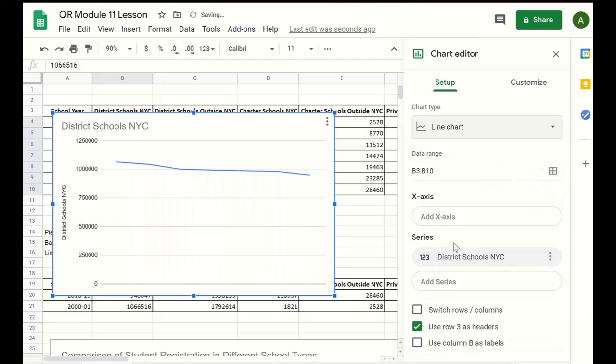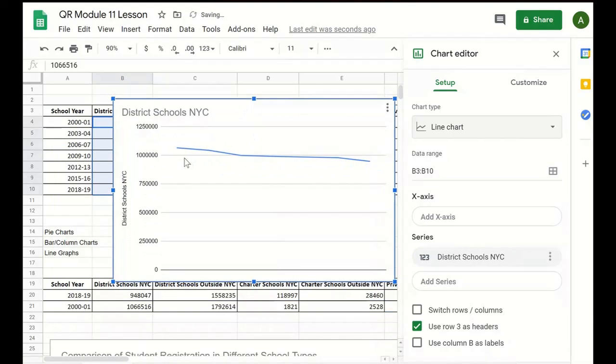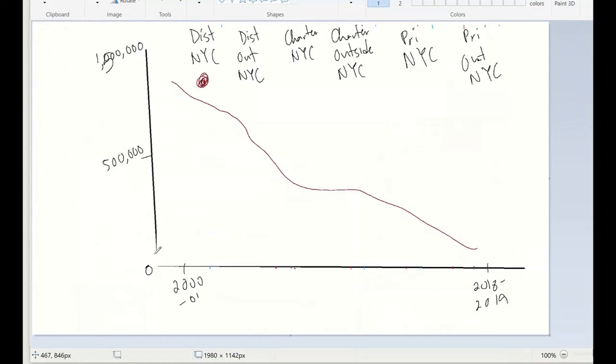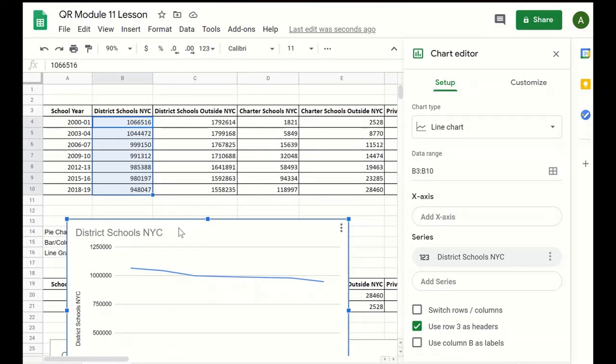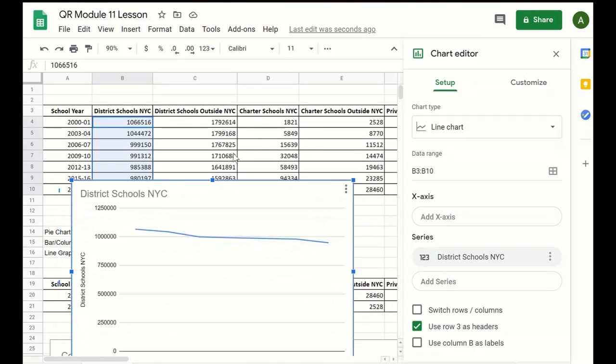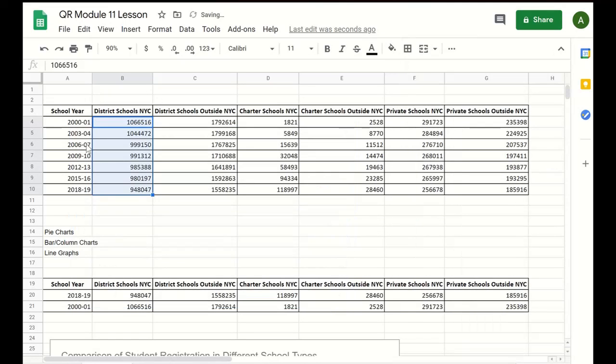Maybe that, right? District schools, they know I'm talking about district schools without even me highlighting. That's pretty good. And it's showing us a decreasing trend, right? Here, mine went all the way up to 0. Obviously, we don't have 0. The lowest number is 948,000, right? So that's why it's still up here. But it's going down, so we're on the right track. But the years aren't here. Why? Because we did not tell them that those are the years.